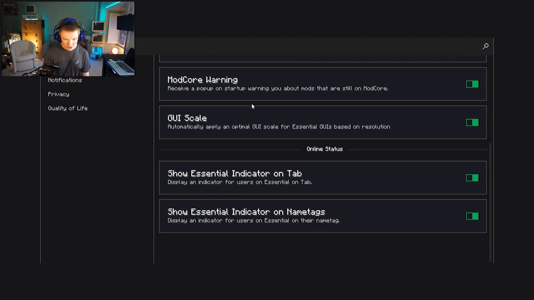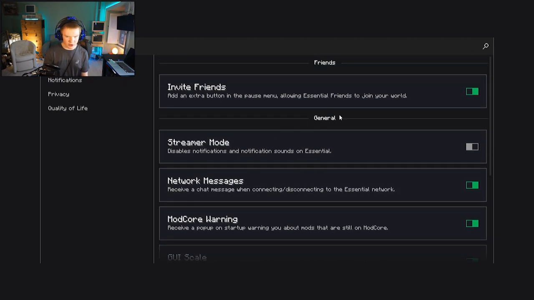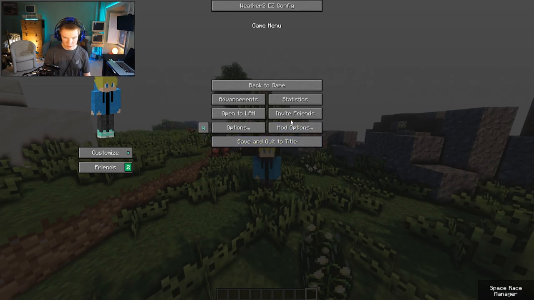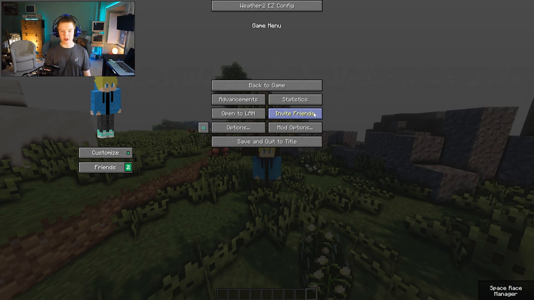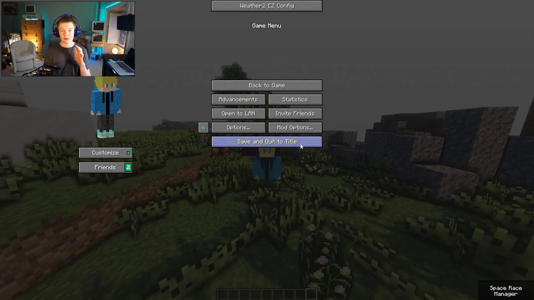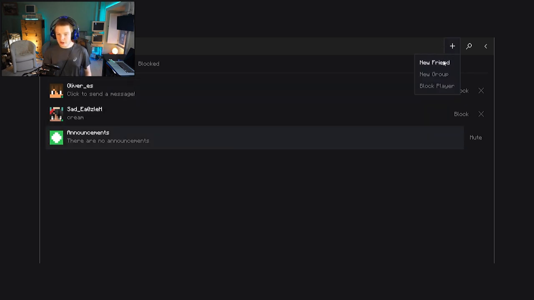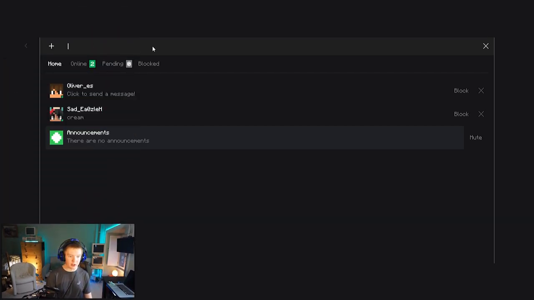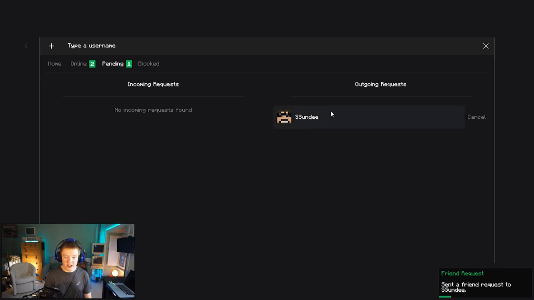Now a lot of these things are just a load of other settings that you're going to need, and I would recommend putting this to green so that when you go to your pause menu, you have this invite friends thing. Now, the second thing that you have to do is add friends, which in this friends tab on the left, you just click the plus and the new friend up here. For instance, I want to add SSundee as a friend. You can type in SSundee and then it will send a friend request to SSundee on the Essential app.